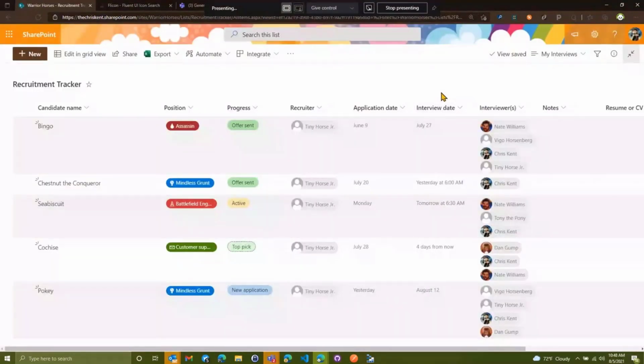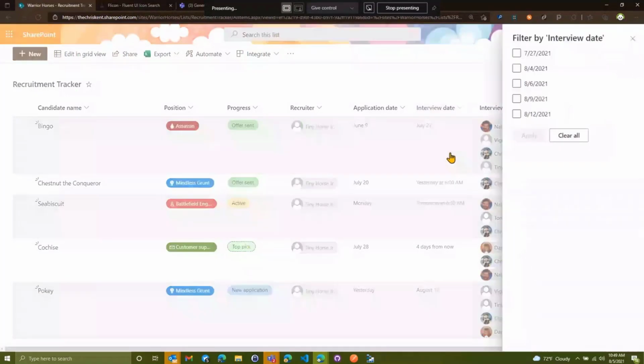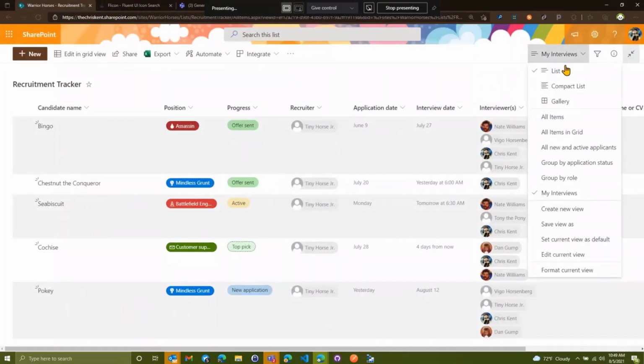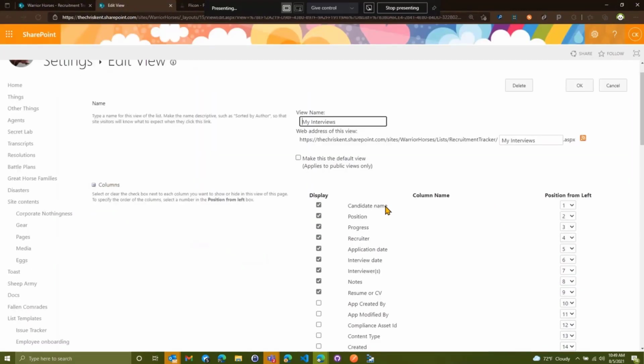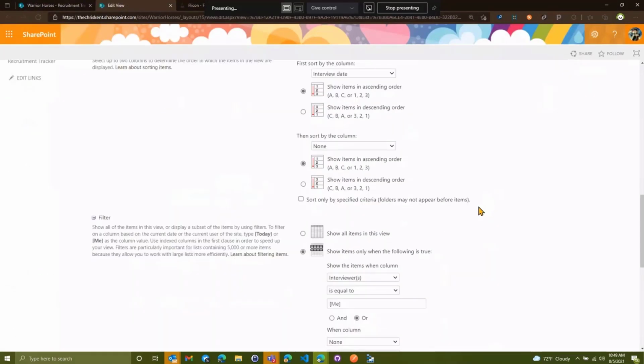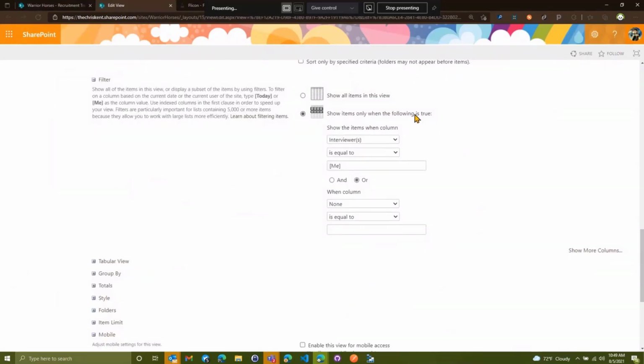So that's cool. But what if I want to have a dynamic filter, kind of like I do for interviewers, on the interview date? So if I went to here, sadly, that is not here in this interface, so I have to go kind of old school here. I'm going to edit the current view. We'll see this old screen. I'm not going to really touch anything but down here to show items only the following is true. So this is what that did with that at me we saw.